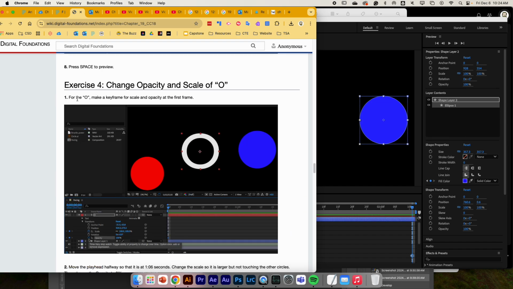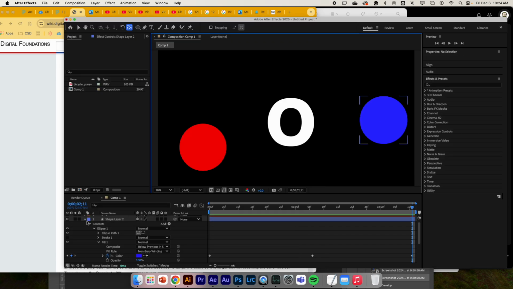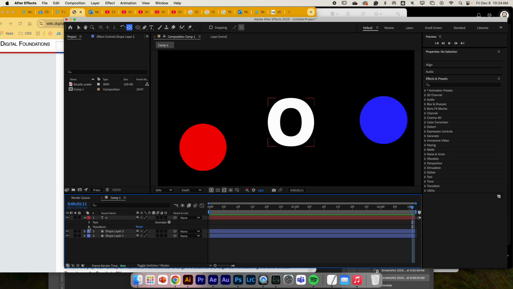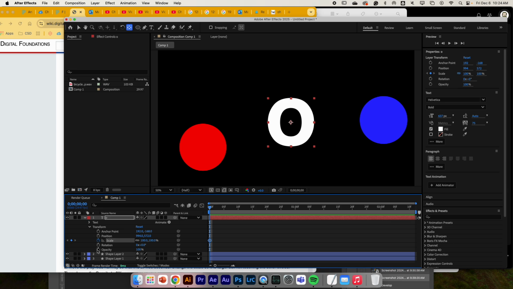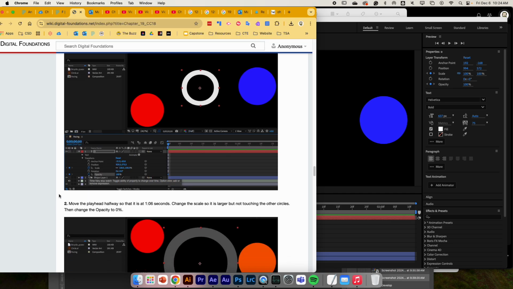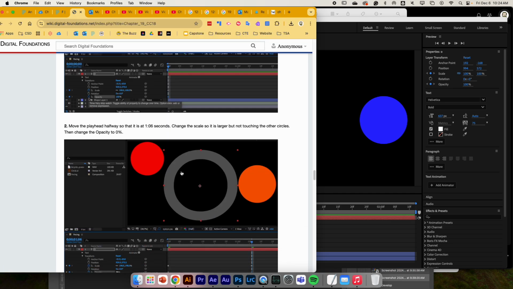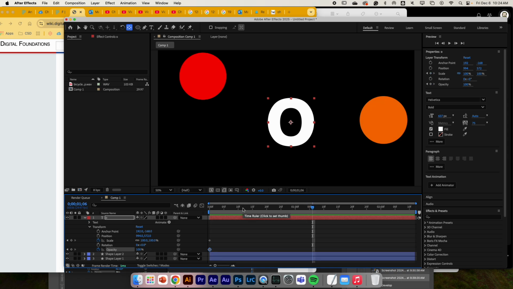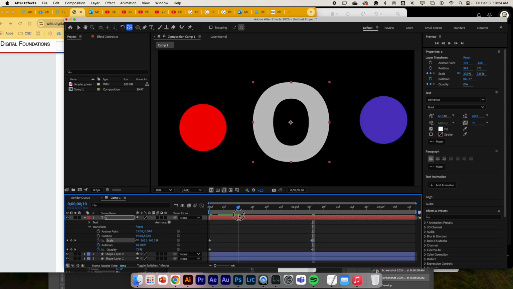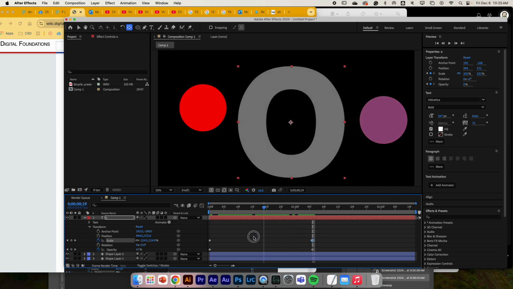So then, for the O, we're going to make a keyframe for scale and opacity on the first frame. So we're going to close these up, open up our O. We're going to go to the first frame, and we want to click on scale, and we want to click on opacity. And it says that we go to halfway, and we're going to make this a big old O, and we're going to make it go invisible so that it just kind of gets big and fades away. So we're going to go all the way to 1 second, 6 frames, opacity, nothing, scale, humongo. So that as it approaches the center of the frame, it just goes, and then it will fade back down.